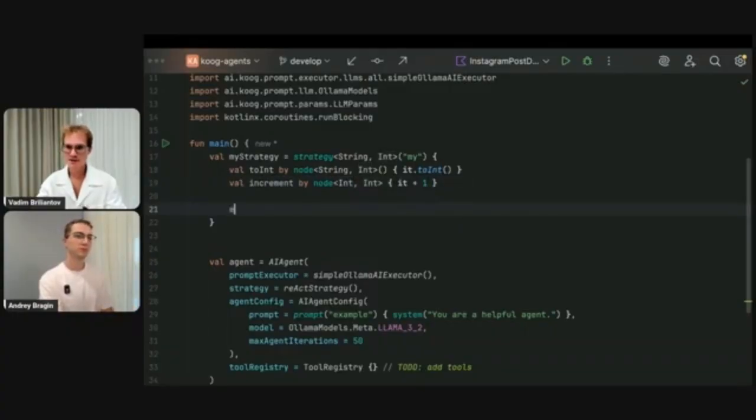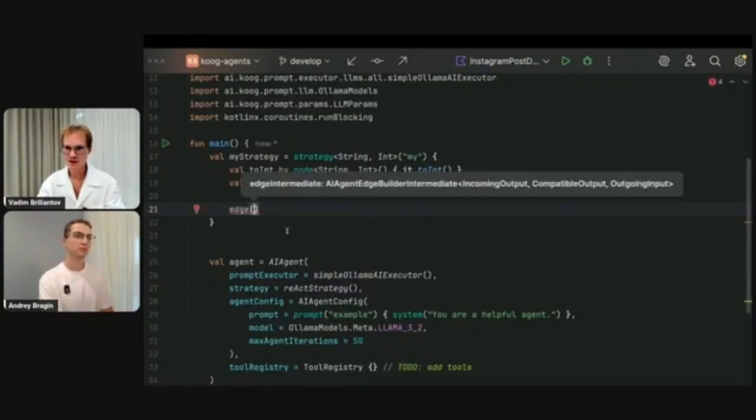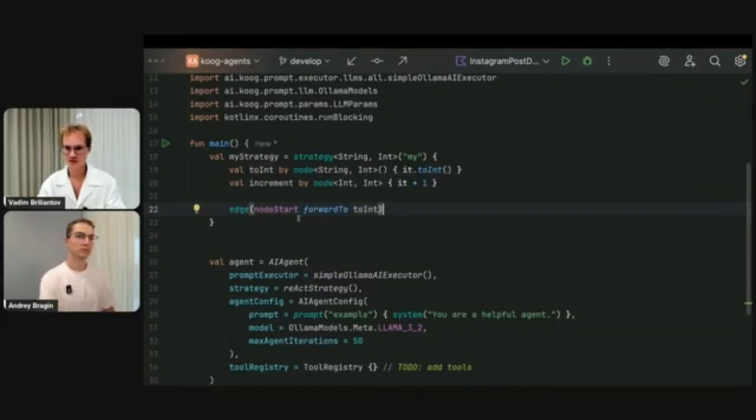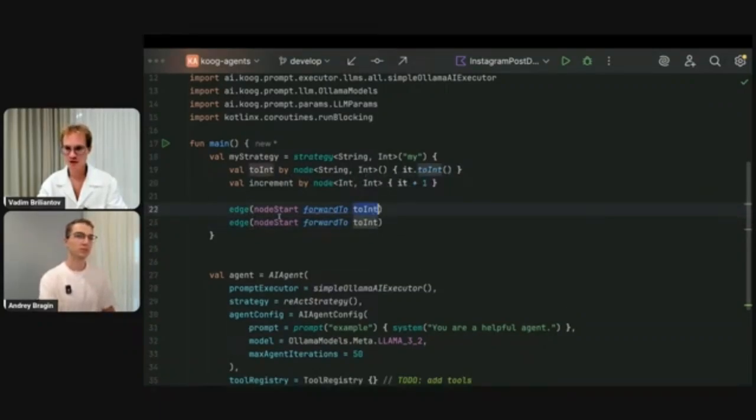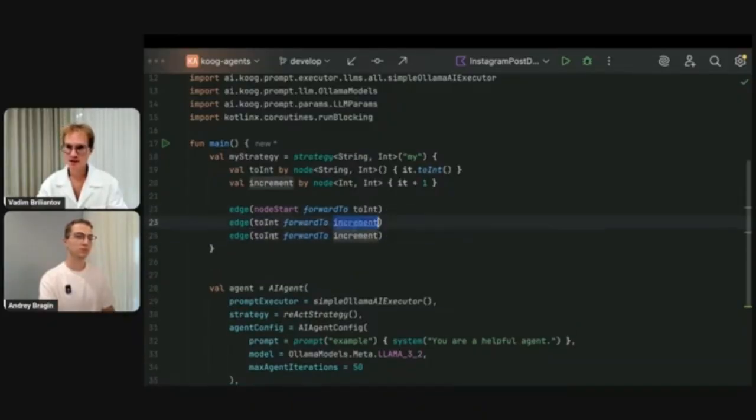I will be building some edges, just like connections from one node to another. So from the node start, which obviously is always present in the strategy, I will go forward to toInt. And then from toInt, let me just copy this line, I'll be forwarded to increment. And then finally, I will forward from the increment node to node finish.